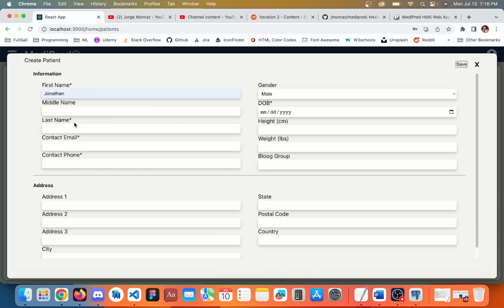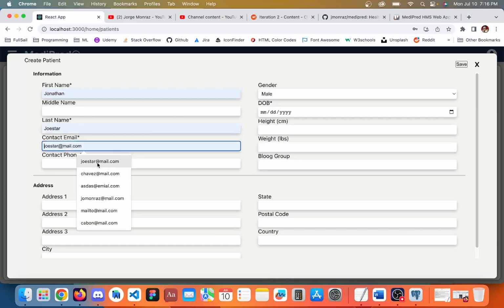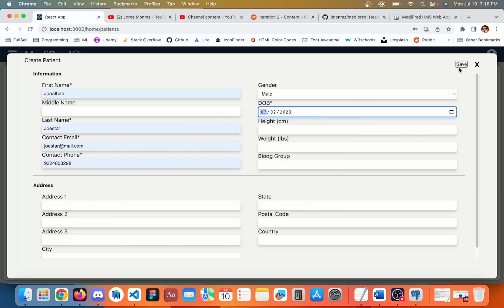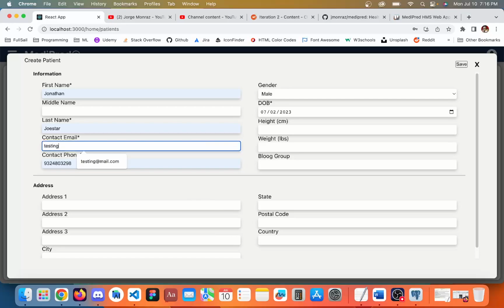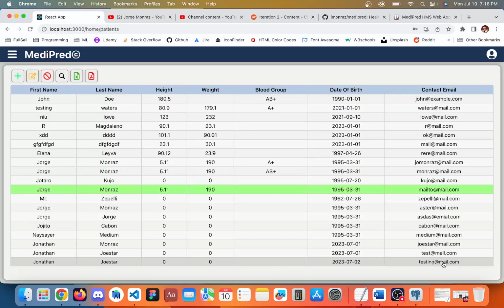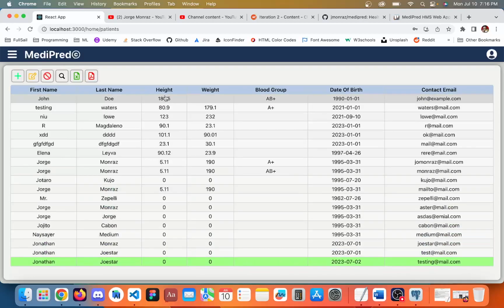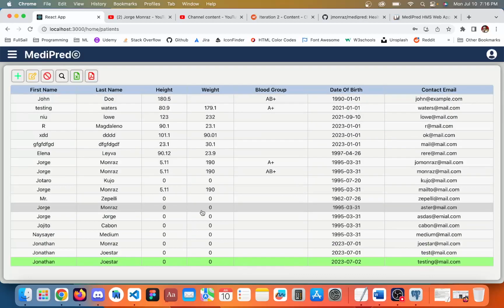Also, if I try to create a patient with an email that is already associated with another patient, I'm going to get an error in here. So if I click save, it tells me that that email is already taken. So just for testing purposes, I'm going to put a dummy email, and if I click save, the patient is going to be created in here, and then my database is updated as well. So right here is where you can see all the different patients, all the different information, and then create patients.